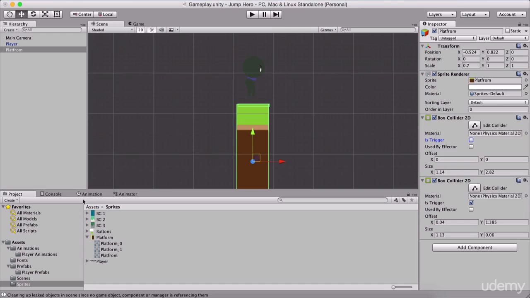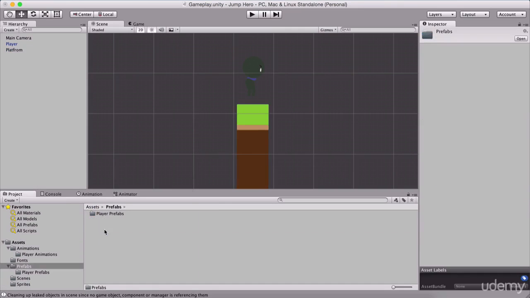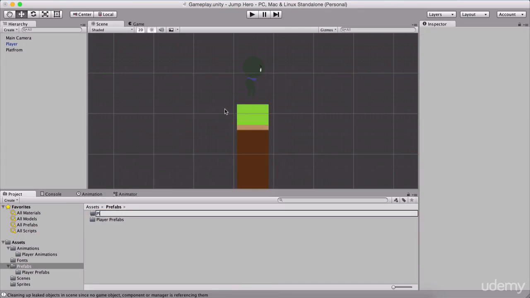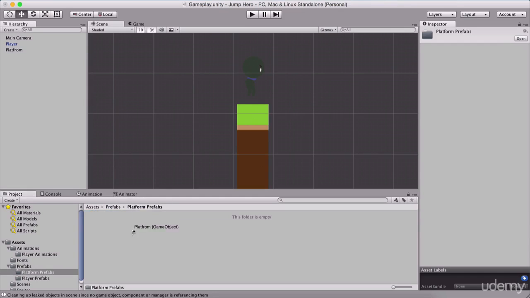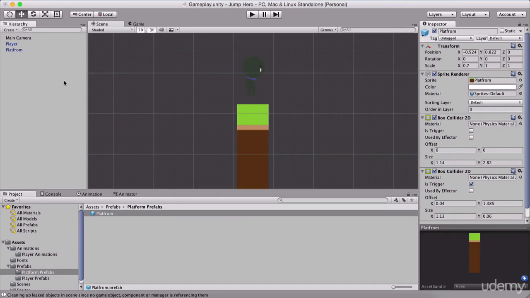And the last thing we can do is go in our prefabs folder and here create our platform prefabs, and here I can say platform prefabs and simply drag and drop our platform to save it here as a prefab.